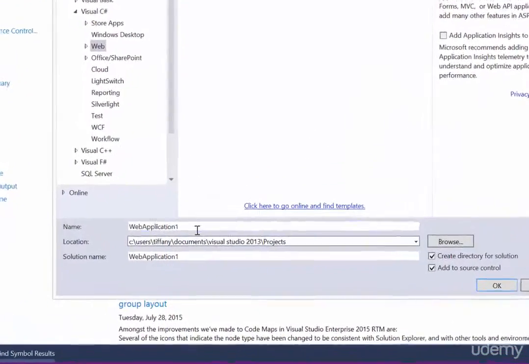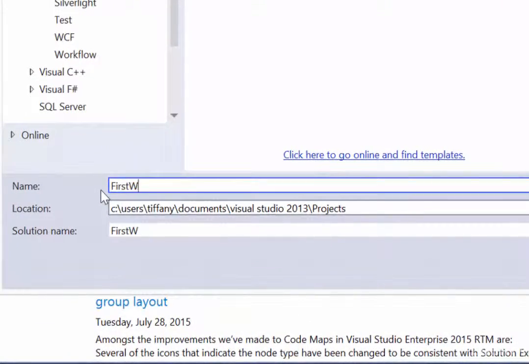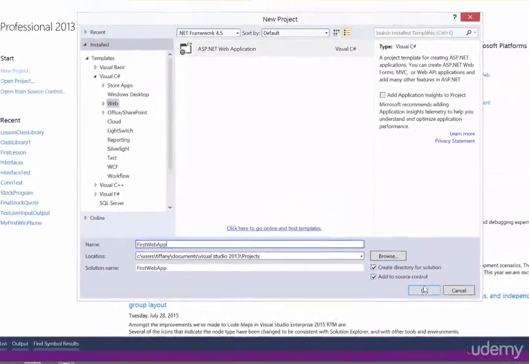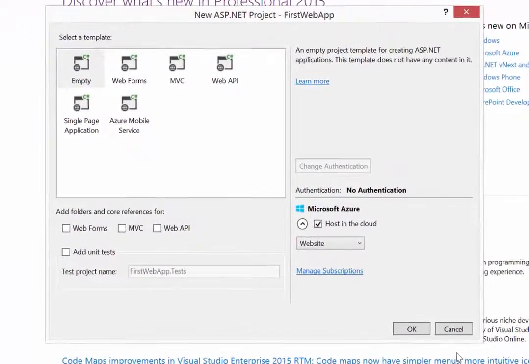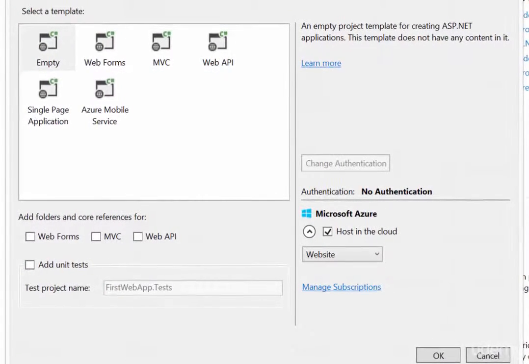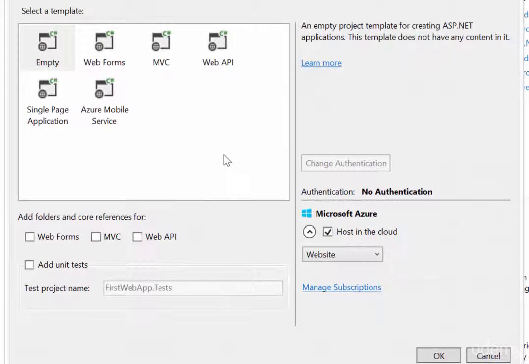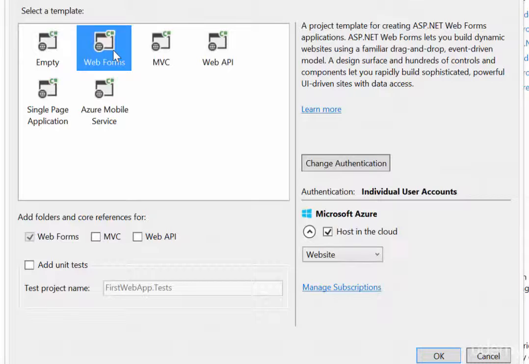So I'm going to name my web application First Web App and click OK. And it's going to prompt you for the type of ASP.NET project that you want to create. So there's a couple of different built-in templates. An empty template won't have any content in it. It starts directly from scratch. A web form project is going to be a C# ASP.NET web form, which allows you to create those dynamic websites that you can serve through a web server.